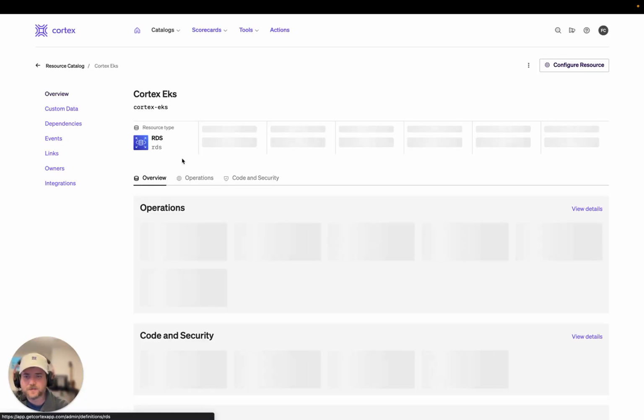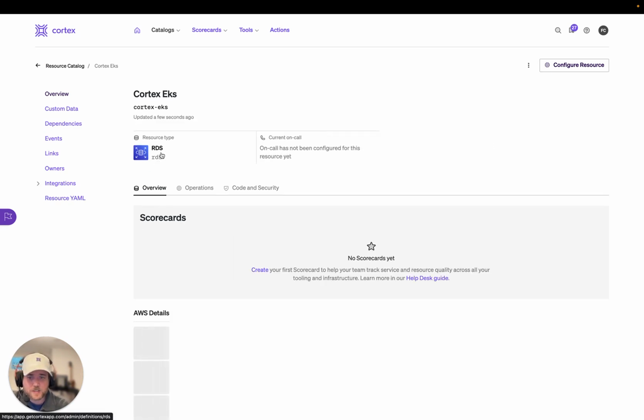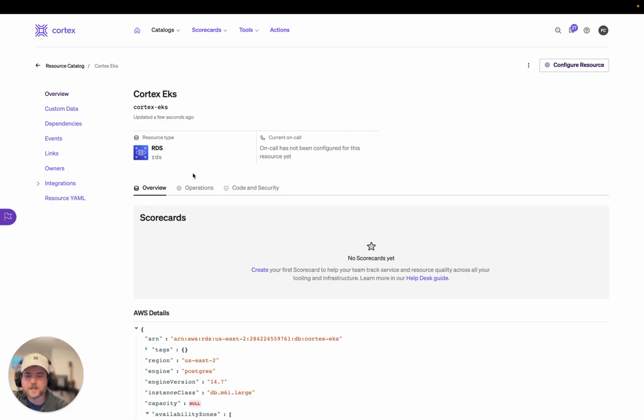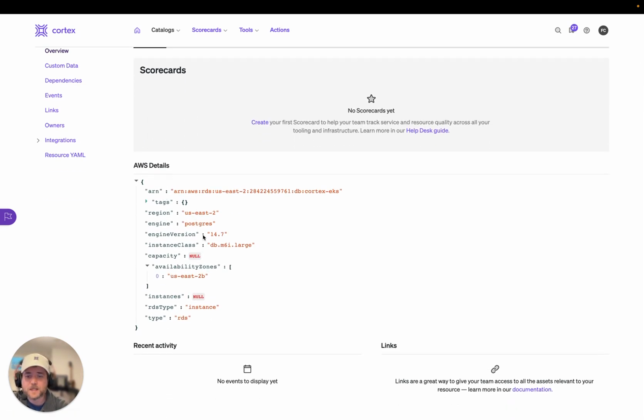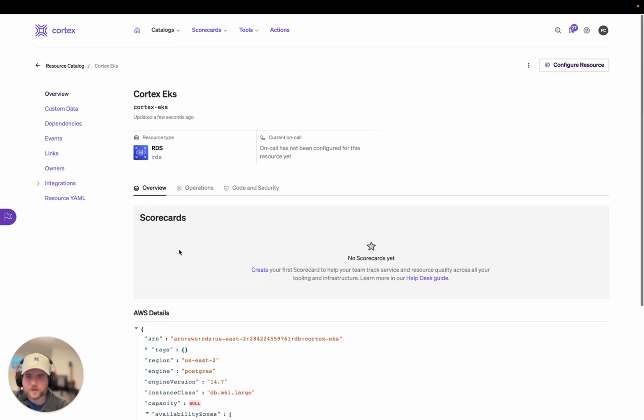And just like the services, if you click on any of these, since this is coming from AWS, what we'll see is AWS details. So these are coming from the API, and this allows us to write scorecards against these. But I could also tie other integrations into this resource.